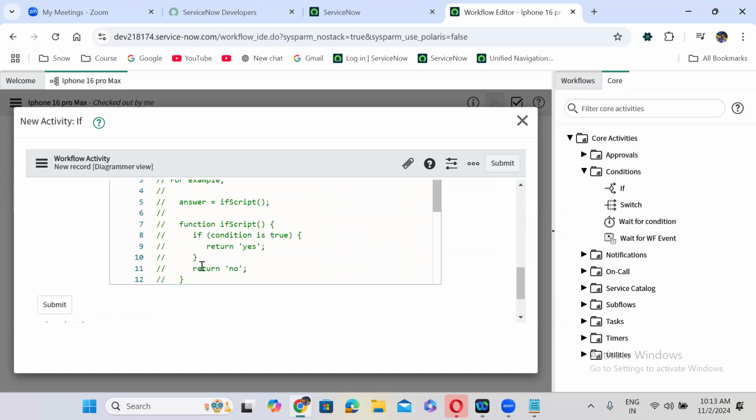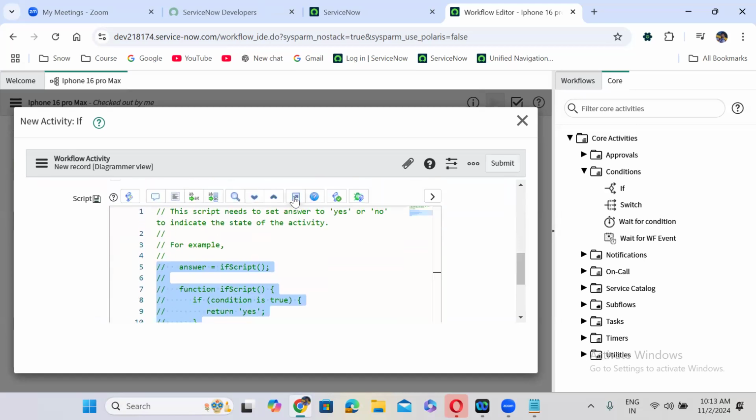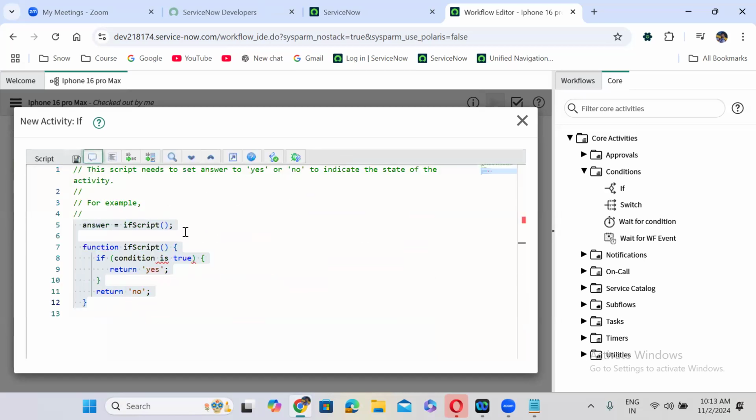In the advanced scripting, there is a script that is commented by default. So you have to uncomment this line of script. Here in the if, you have to write the condition. Guys, remember, catalog item variable values you can access in the workflow.